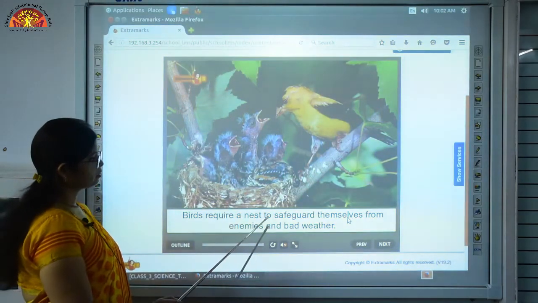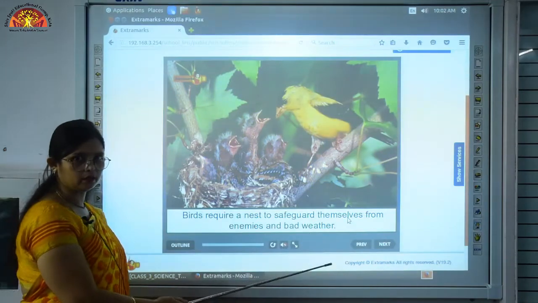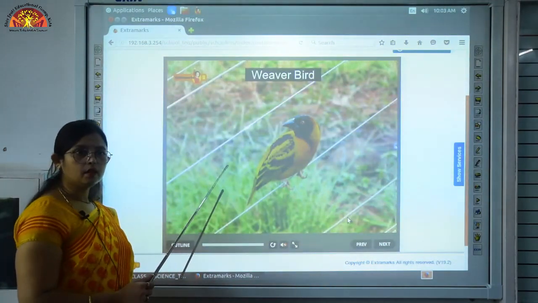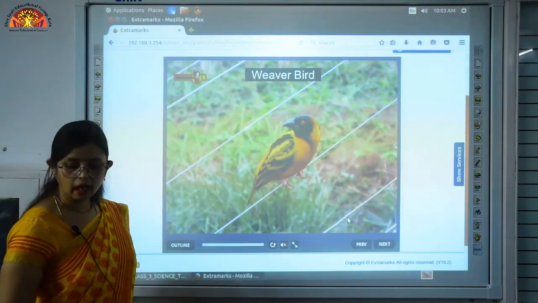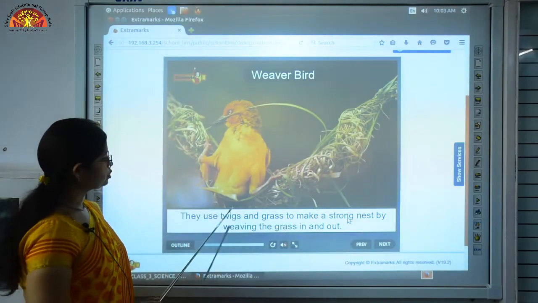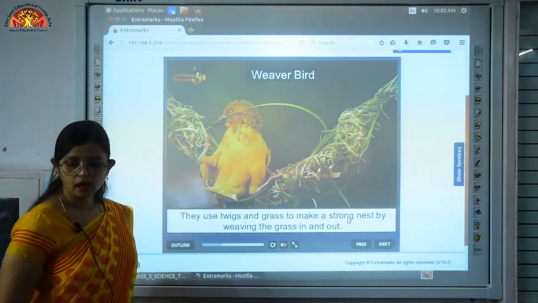Birds require a nest to safeguard themselves from enemies and bad weather. See, this is a weaver bird. So let us see how it builds its nest. See children, it used twigs and grass to make a strong nest by weaving the grass in and out.